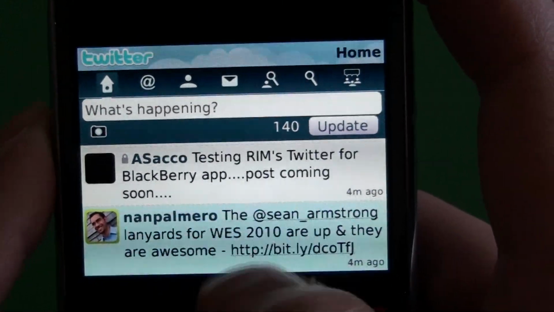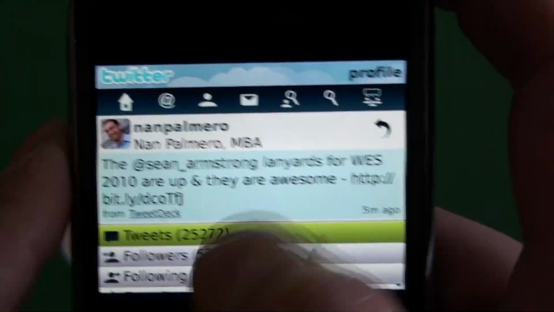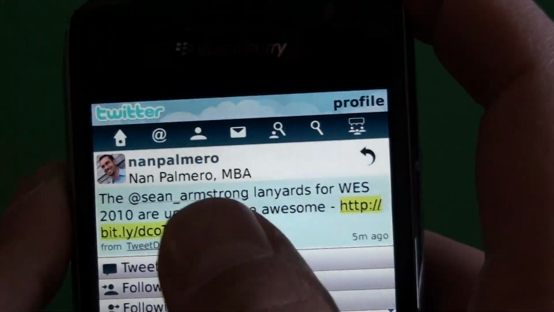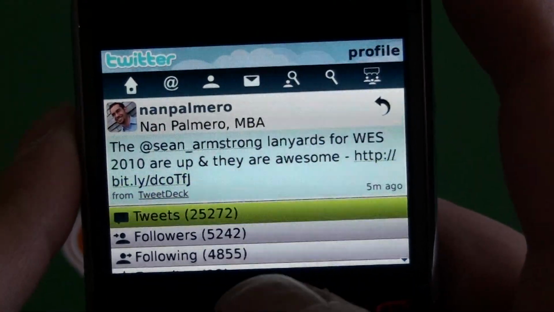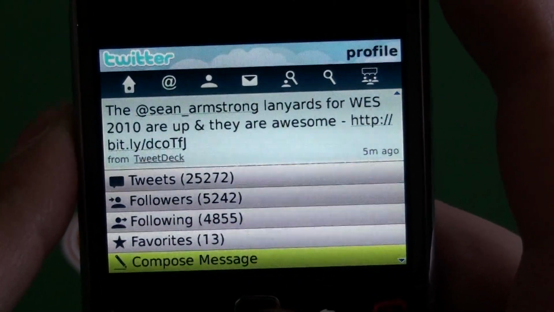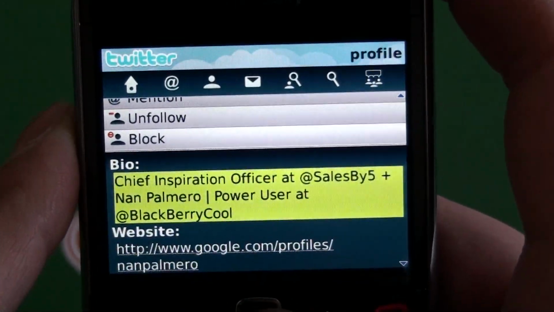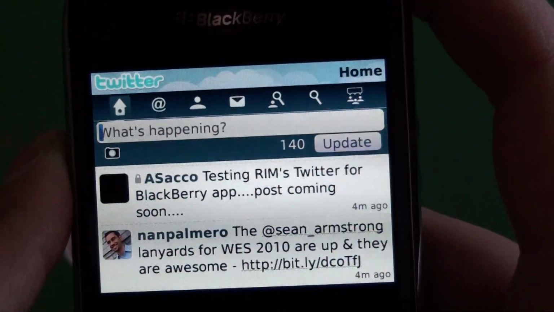You can see here I already clicked into our good buddy Non's tweet here, and it's still not loading up. See there, it takes quite a bit, which is probably a lot more than it should to get in, but we can see the tweet there, the username, Twitter name, all that good stuff. You can see their tweets, follows. We can compose messages, mentions, unfollow, block, and then we have all their bio information down the bottom there.